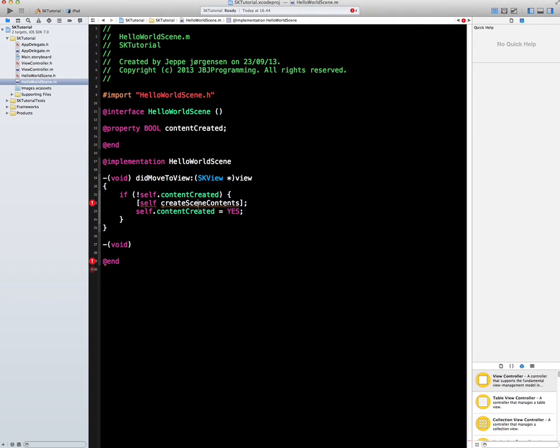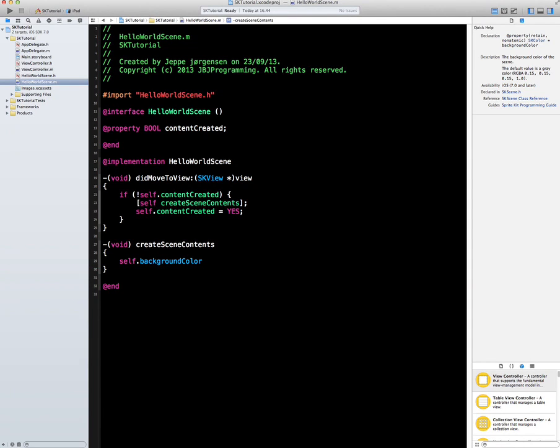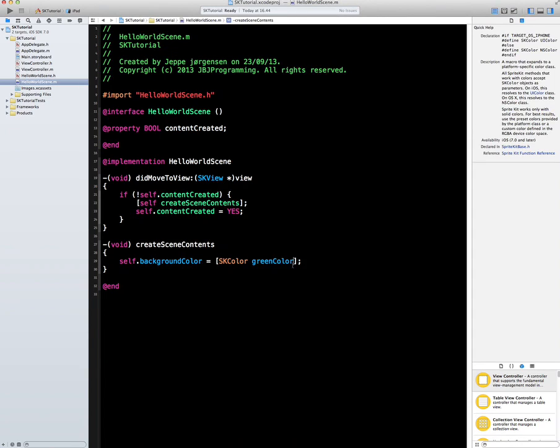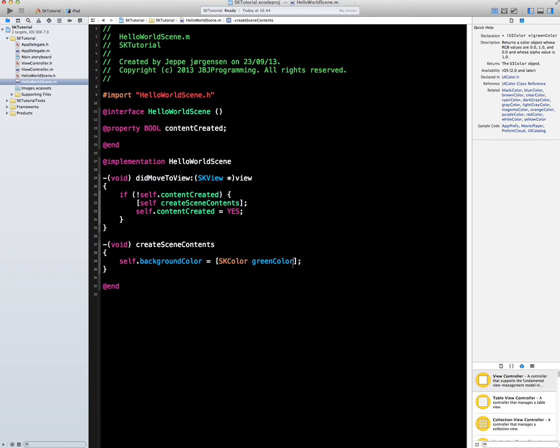And now we want to implement this createSceneContents method. It doesn't return anything. What we want to do in here is to set up our scene. We are now making the scene to be displayed to the world. And we can do a lot of stuff. For instance, we could say self.backgroundColor equals [SKColor blueColor]. So we're making a blue background. Or we can make a green color.